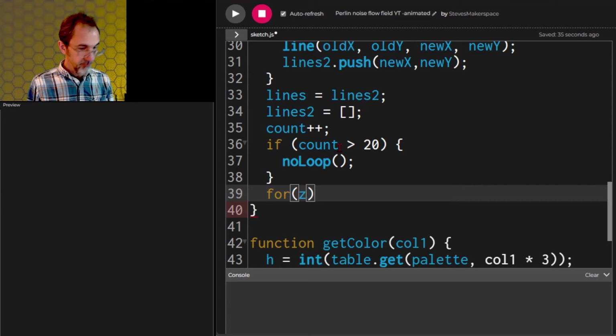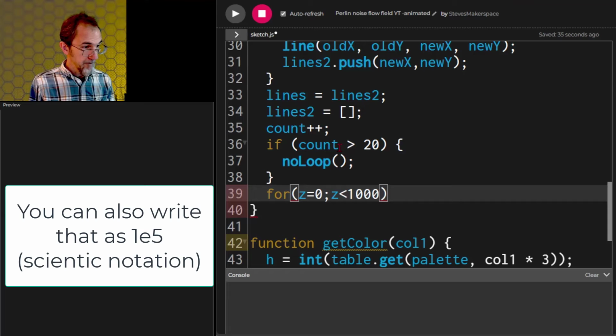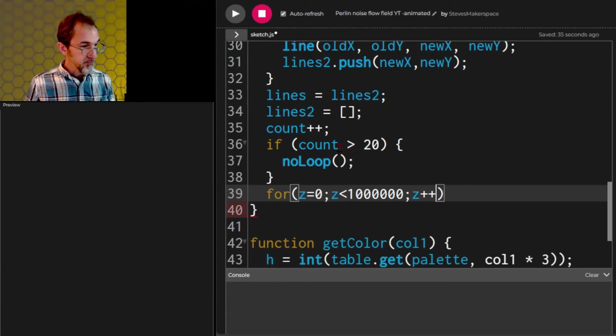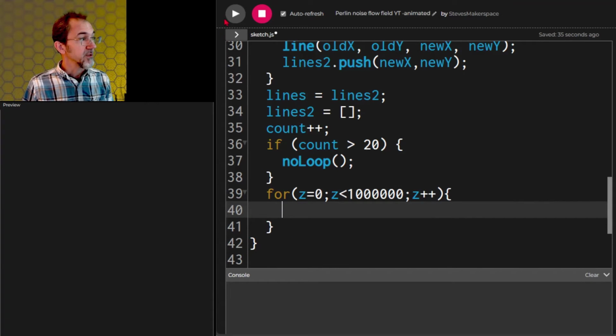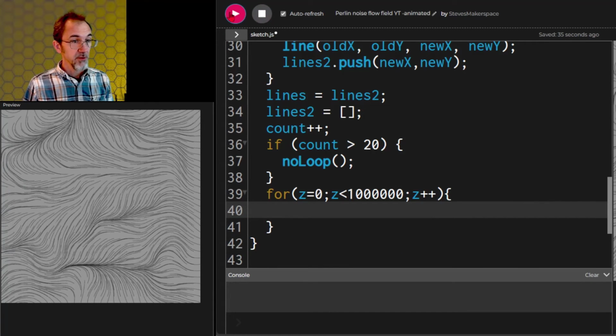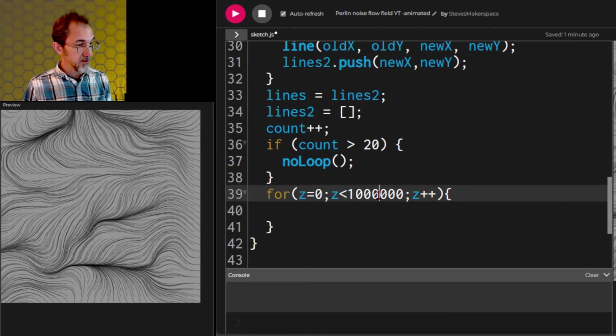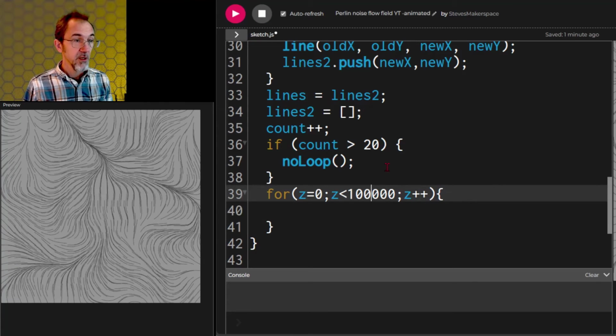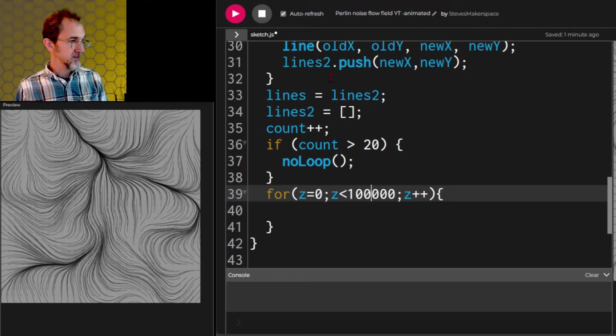Let's give it a little bit of a delay with a for loop that counts to 1,000,000 or so. For z equals 0, z less than 1,000,000, I think that is, z plus plus, and it doesn't really do anything. And we hit go. There we go, a little slower. Let's take out a 0. There we go. That's nice.